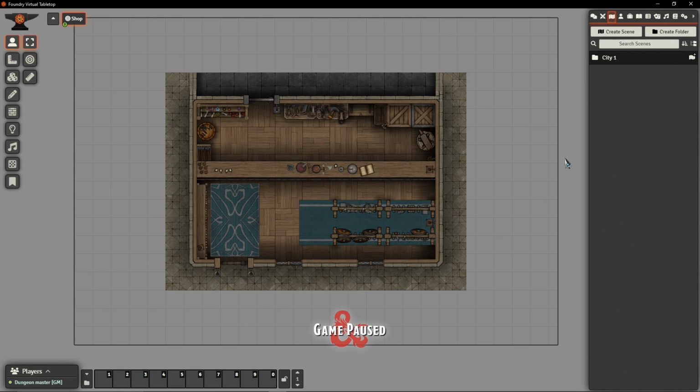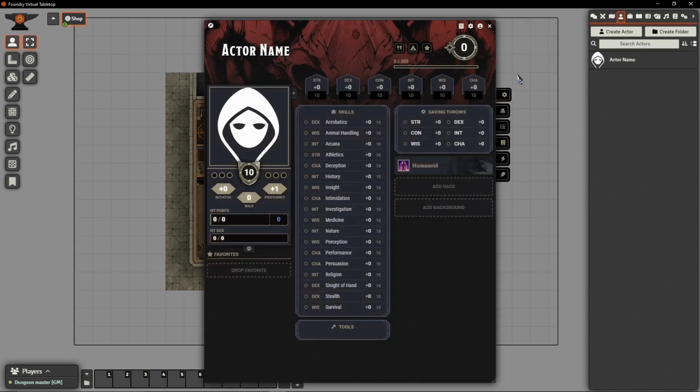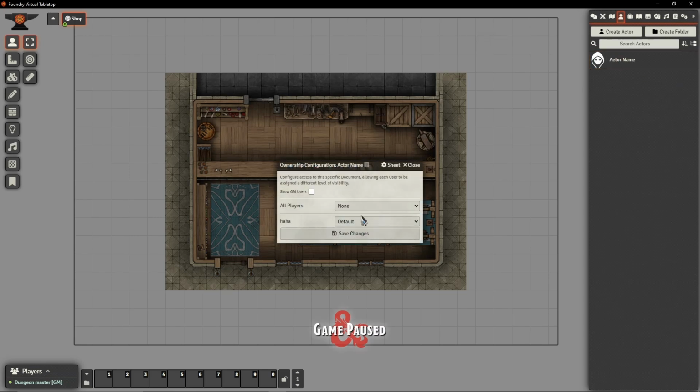The last thing we want to do is to create an actor. We can do that by going to the Actor tab, the fourth icon, and pressing the Create Actor button. Set its name and type. In our case, it's gonna be a player character. Then hit Create New Actor. Lastly, right-click it and hit Configure Ownership. We will assign it to our player and save changes.